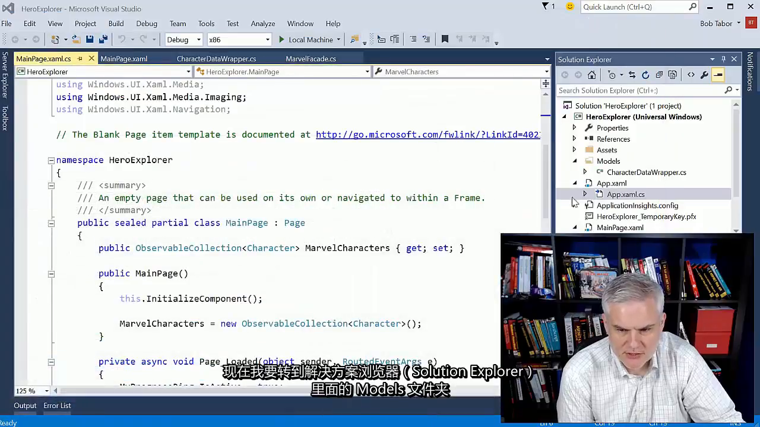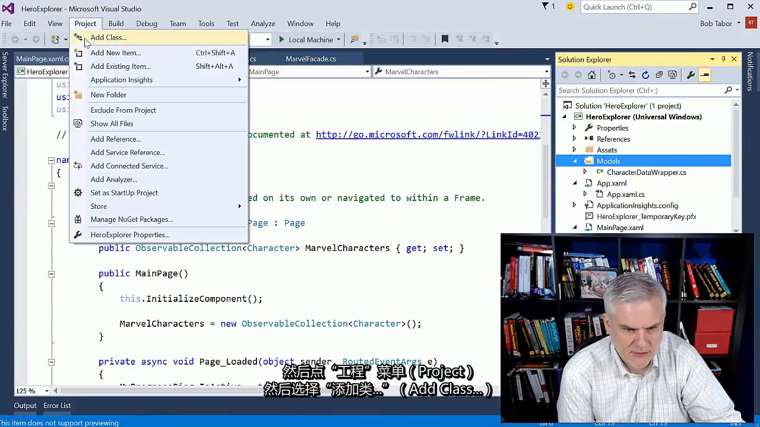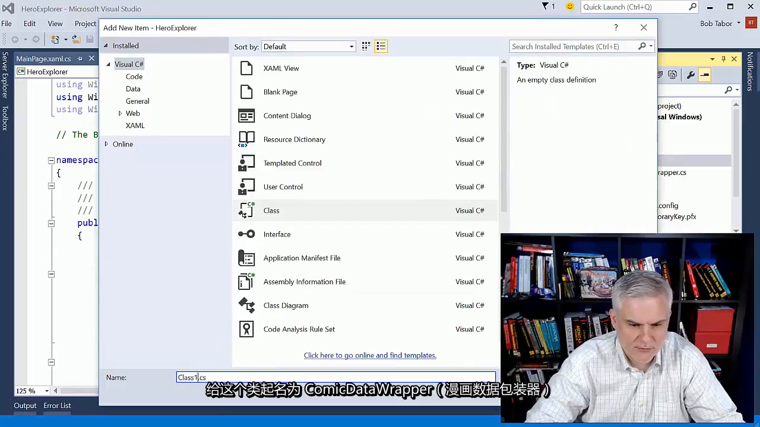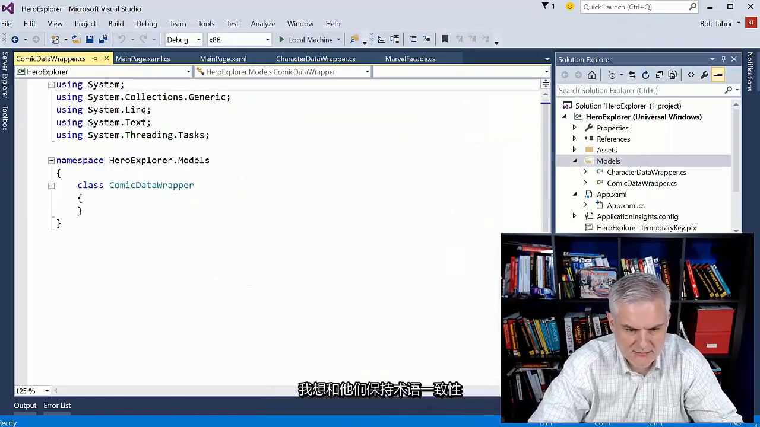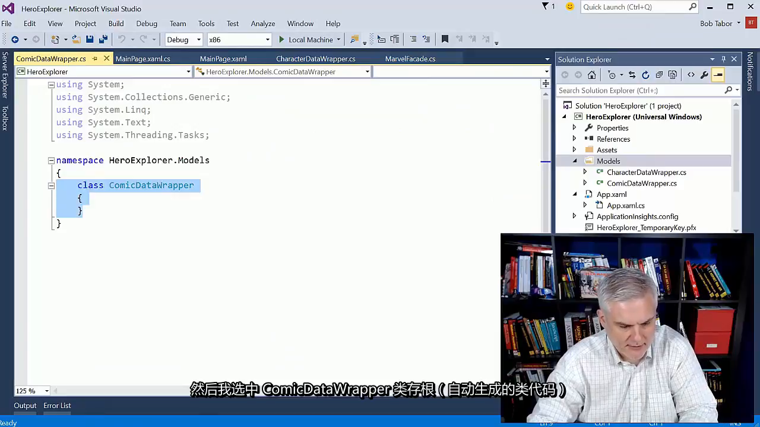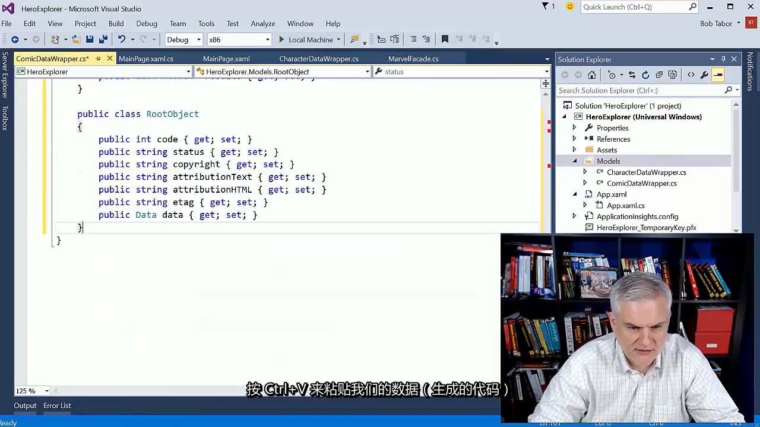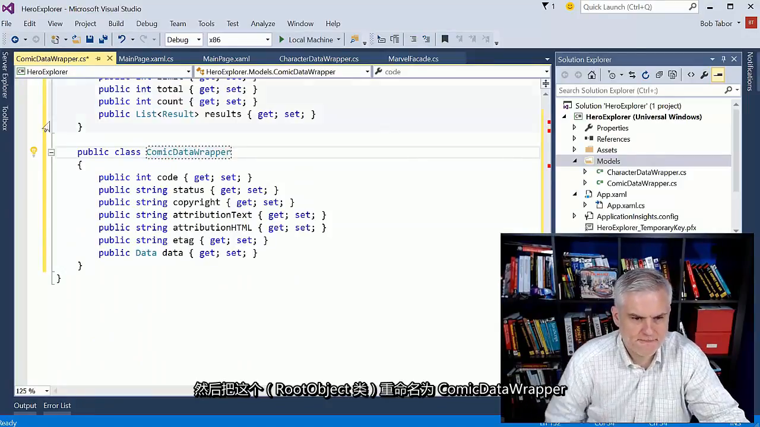And then what I want to do is come over here to my Models folder in my Solution Explorer, and I'm going to go to the Project menu and select Add Class. And I'm going to call this class Comic Data Wrapper because that is what they call it on their side, and I want to use the same term. Then I'm going to highlight the Comic Data Wrapper class stub that they give us and just Control V and paste in all of our data. And I'm going to rename this to Comic Data Wrapper, like so.